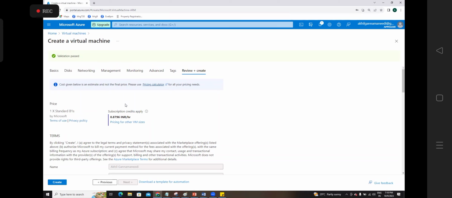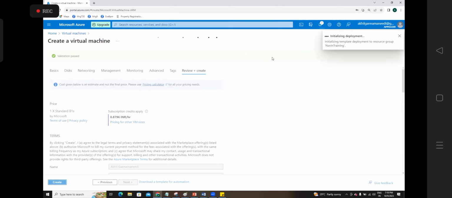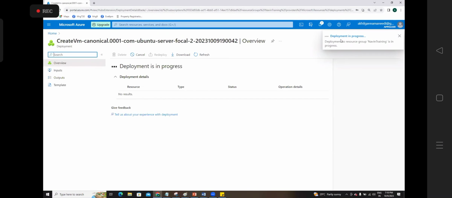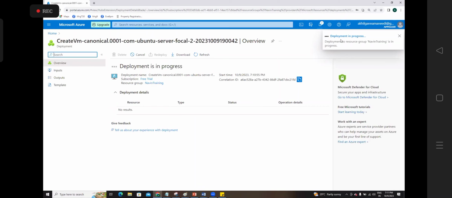Okay, right? So let's click on create. Just click on create. So it is trying to create your virtual machine. Let it get created, then we'll connect to it also. I'll show you. We'll not connect with SSH. We'll connect with the HTTP only.